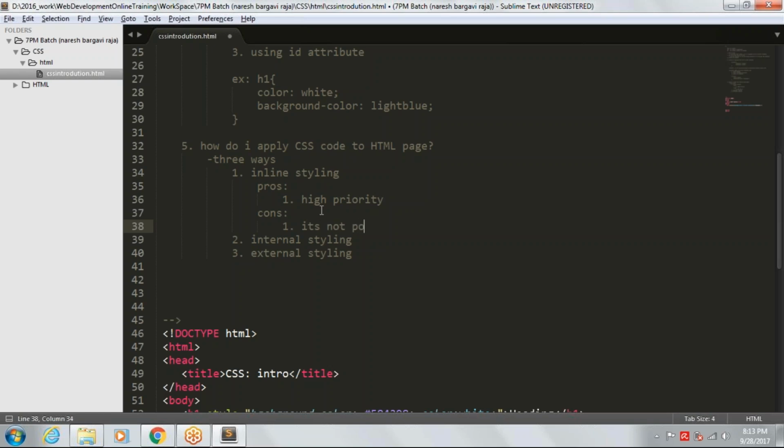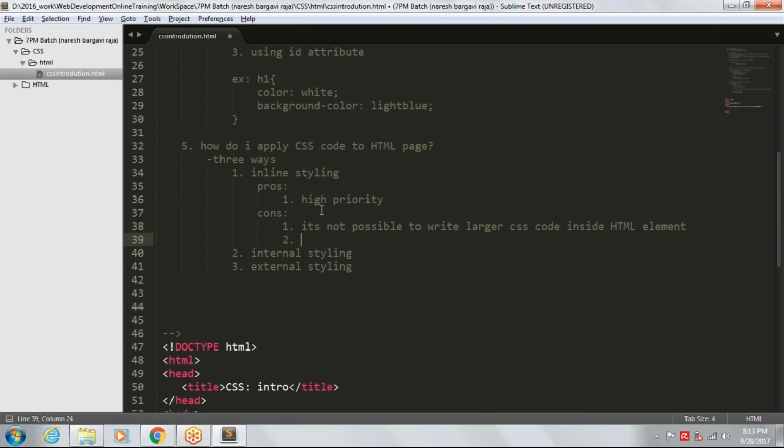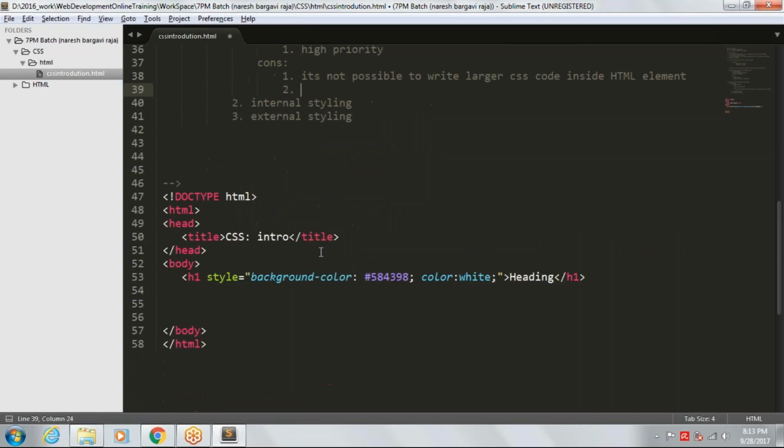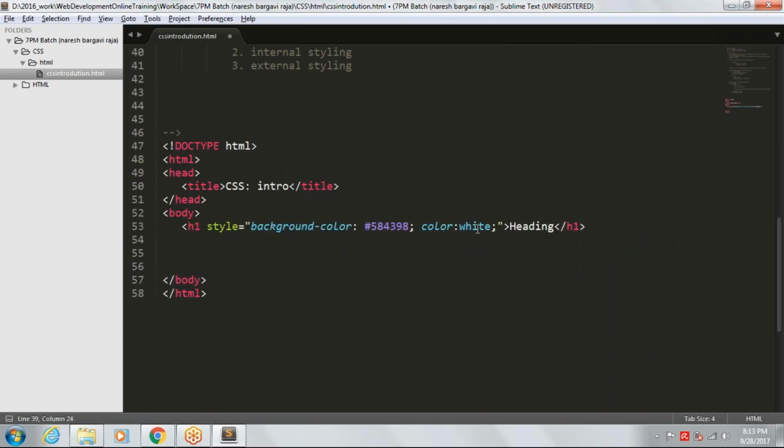It's not possible to write larger CSS code inside an HTML element. Got it? See how many properties I can add for H1 if you have such kind of syntax. It's not good to see like that, right? If I have 10 properties, how do I write 10 properties over here?